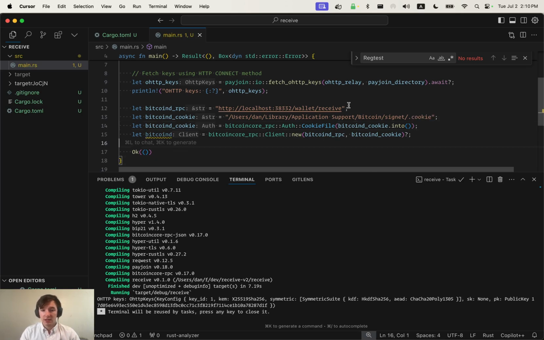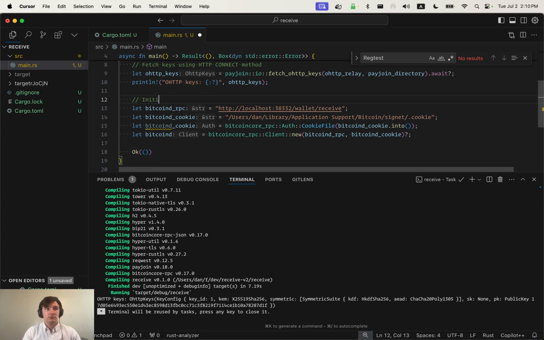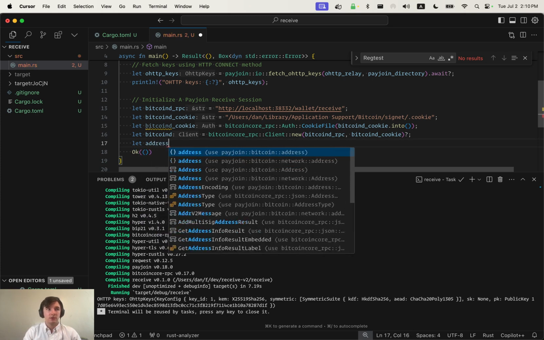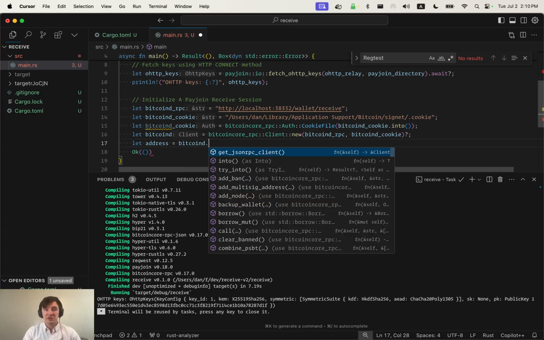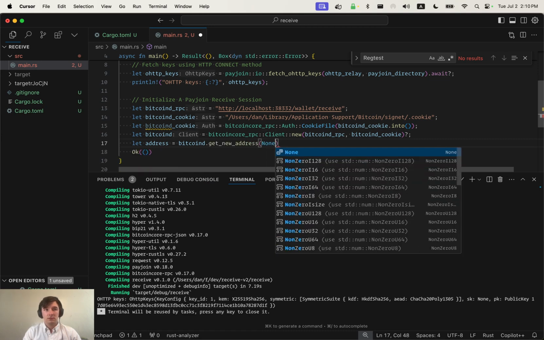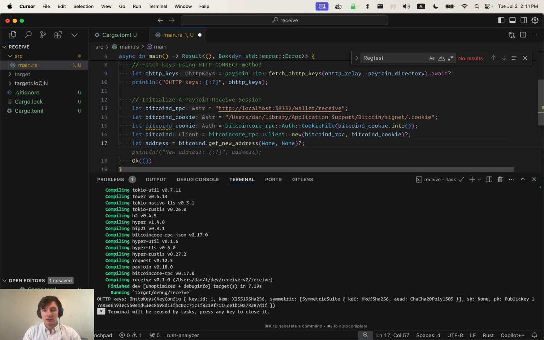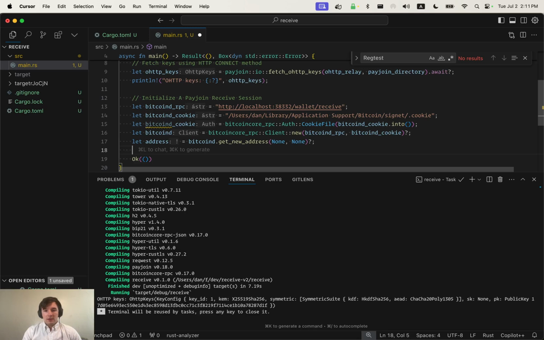Okay, so now we have this client we can get an address from, and we want to make a session here. Okay, so we want let address equals bitcoind. If you're familiar with RPC, this is the same syntax. So we don't need to label it. We don't need to specify a type. We're just going to use defaults. That's fine. And then this gives us enough.